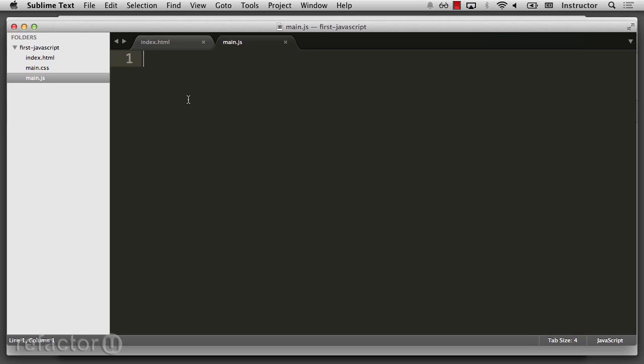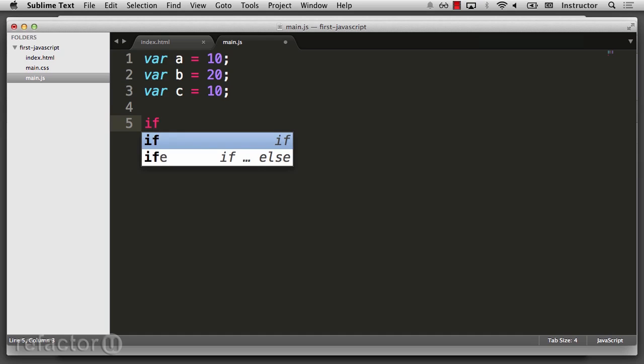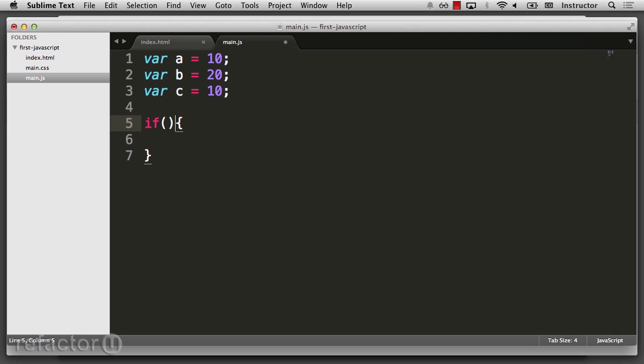Let's create two variables A and B. I'll assign 10 to A and 20 to B. I'll also create a C variable and set that to 10 as well. Next, I'll create a conditional. In this if statement, the condition I'll check is if A is equivalent to B.